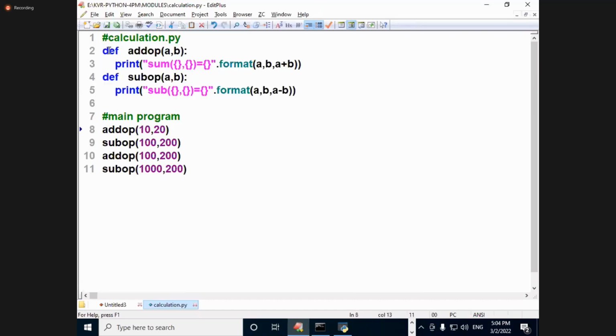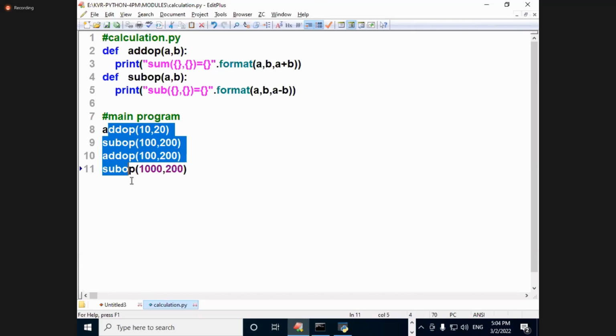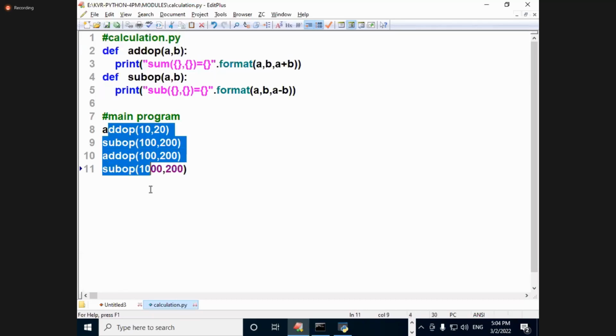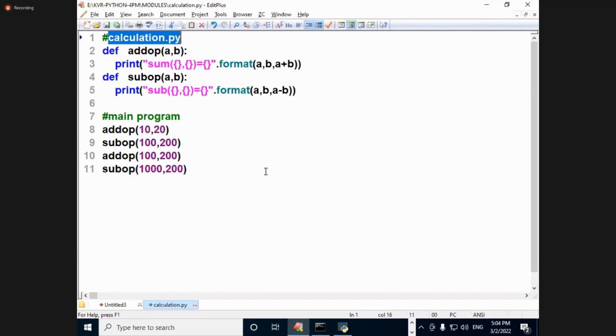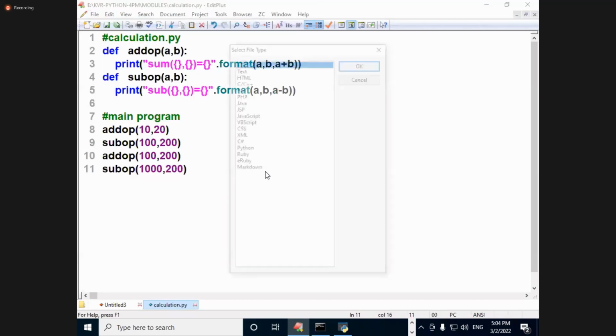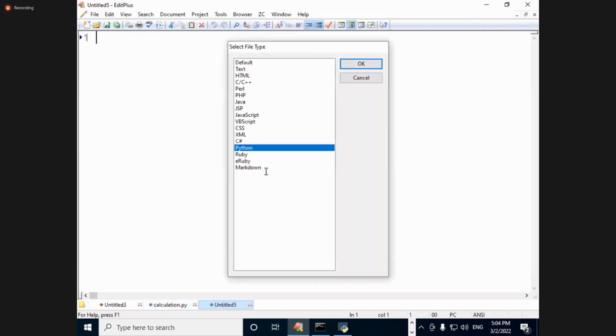You can reuse the same code again and again, any number of times in the same program. This is the file name you give, and you are accessing these functions within the same program called calculations.